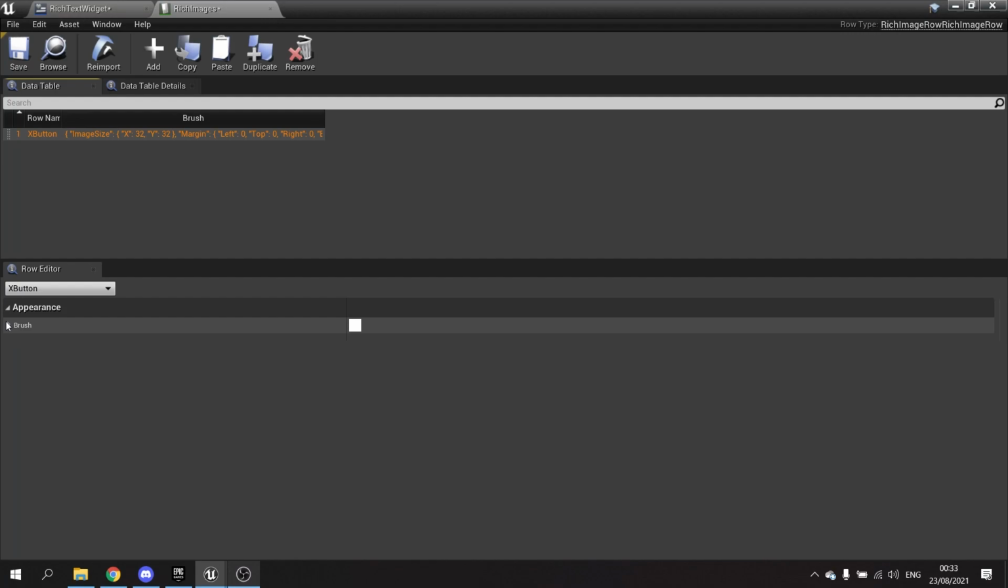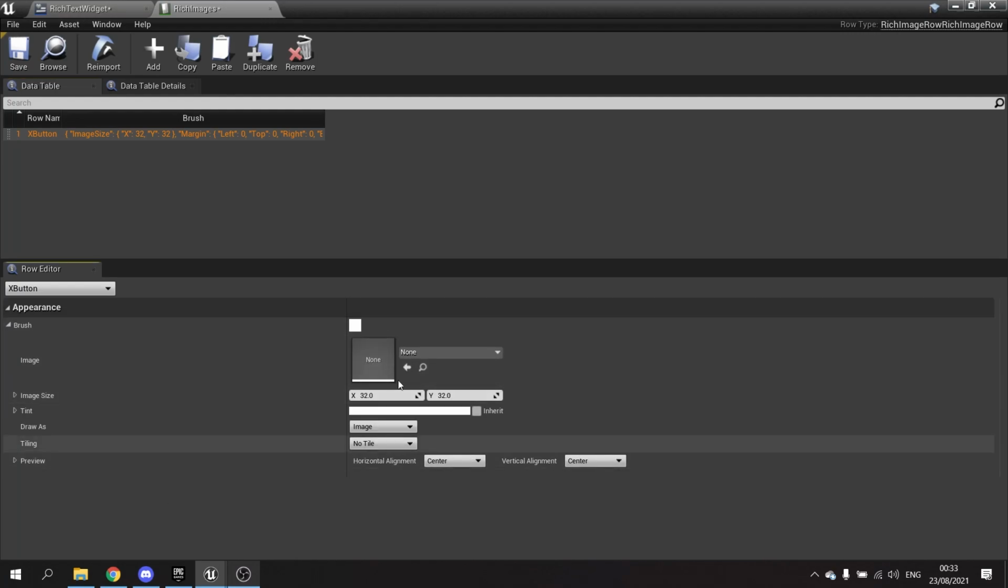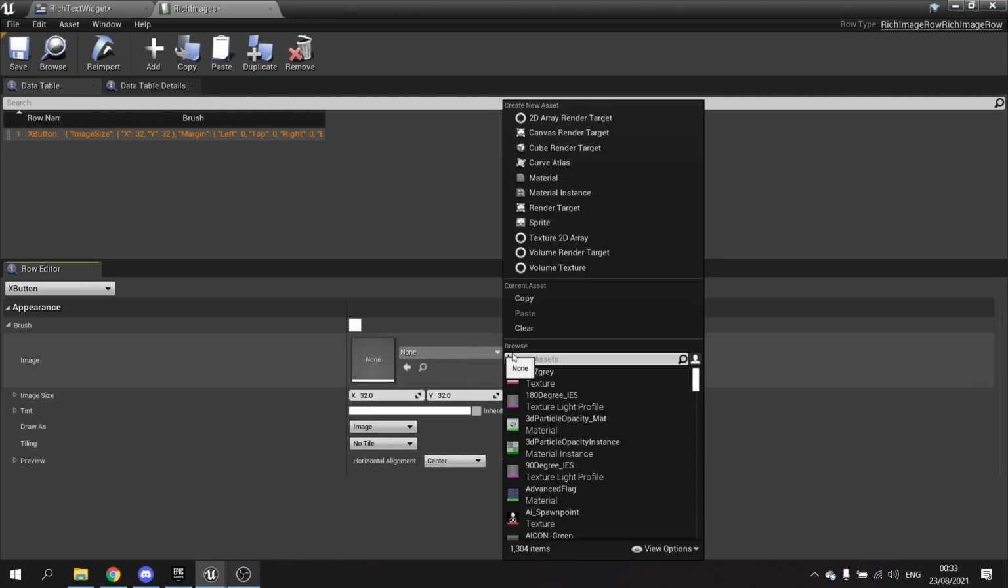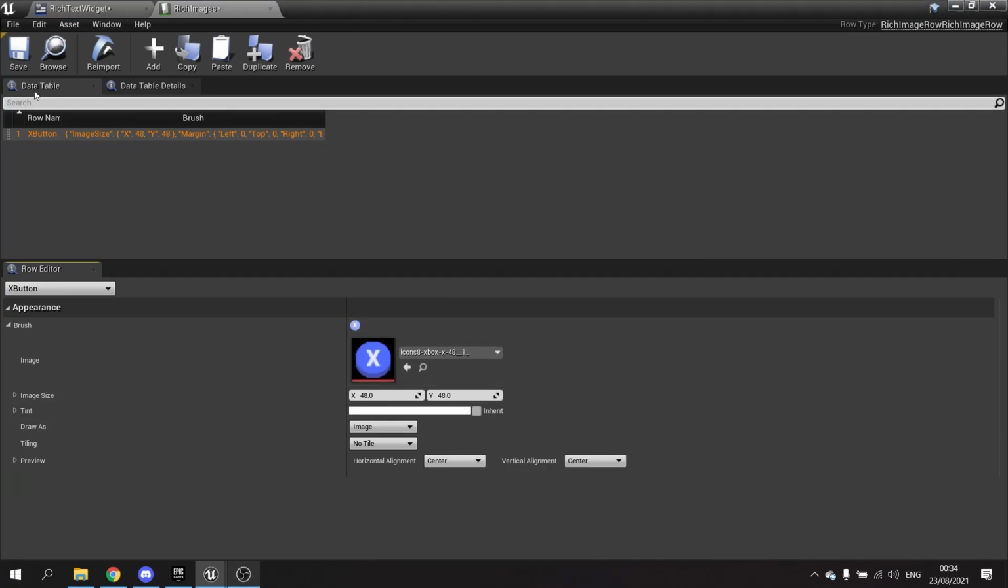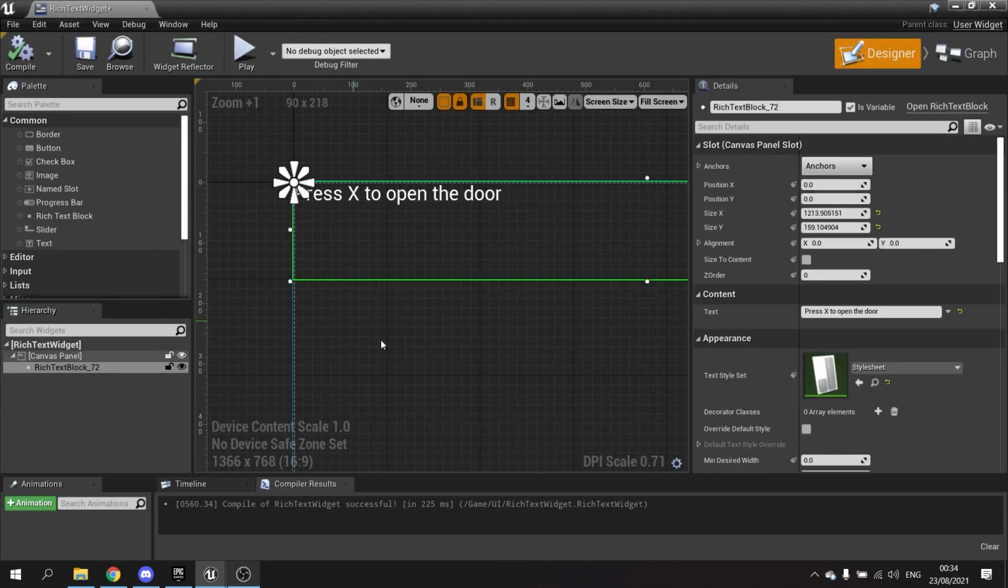And we're going to go down to the brush here and choose how we want it to look like. So I'm going to go into here and search for my Xbox X button and hit save. There's more options you can customize, such as how it's previewed, how it's drawn, the tint of it, and so forth, but we'll leave it as it is here. Now, what's important to take note of is the row name. Make sure you remember this. We'll close that. Then we'll go back to our widget here.